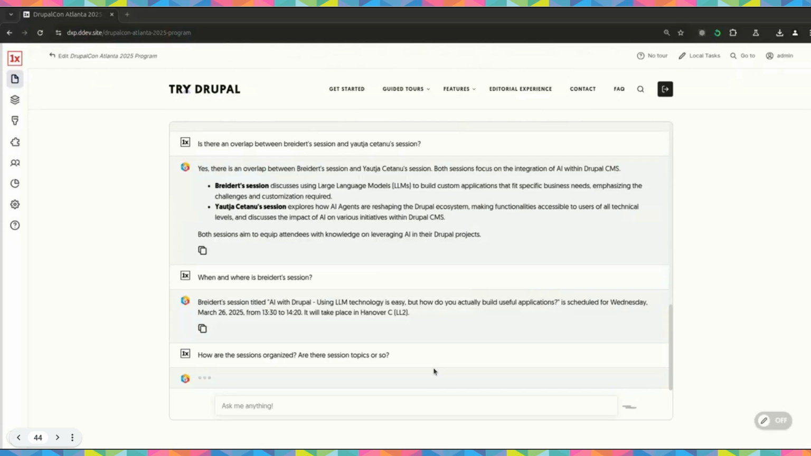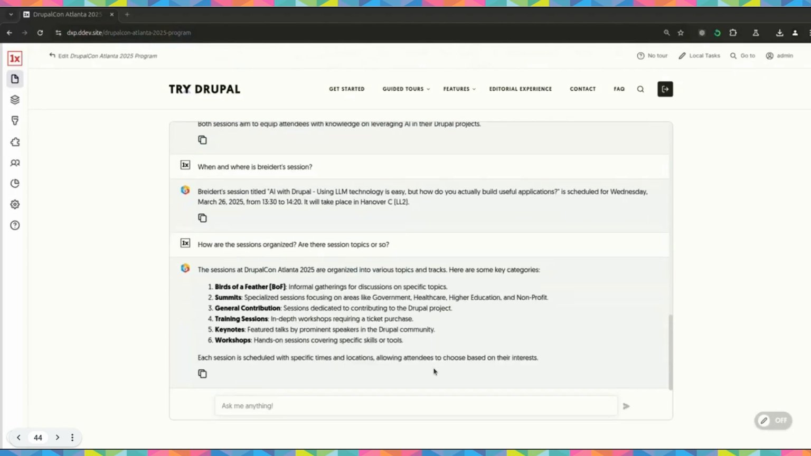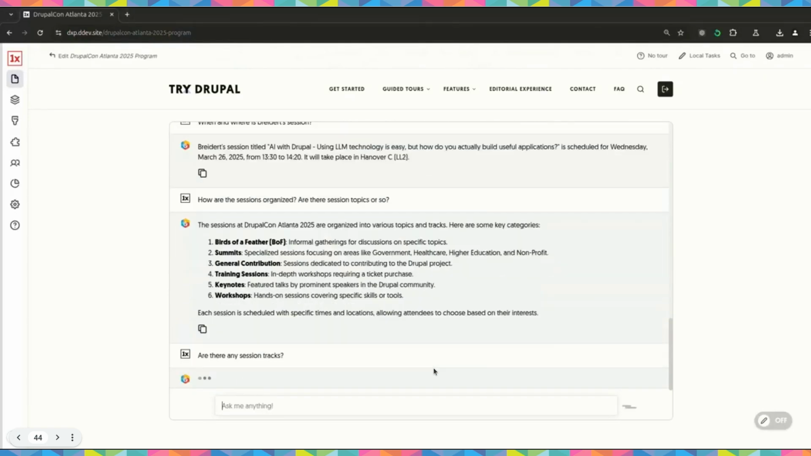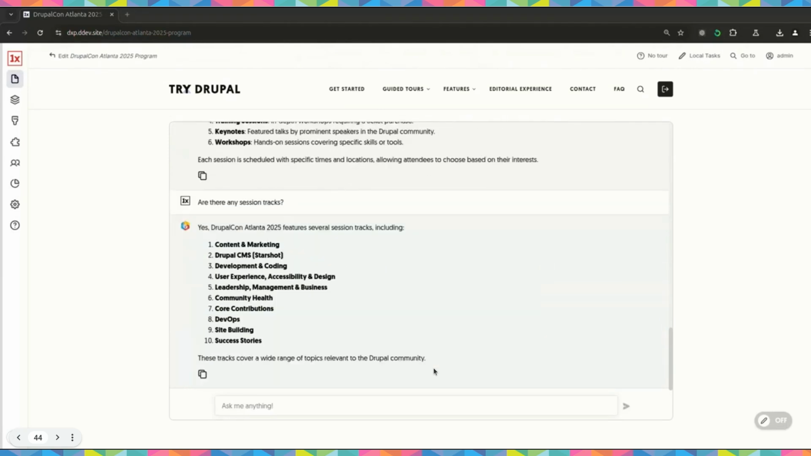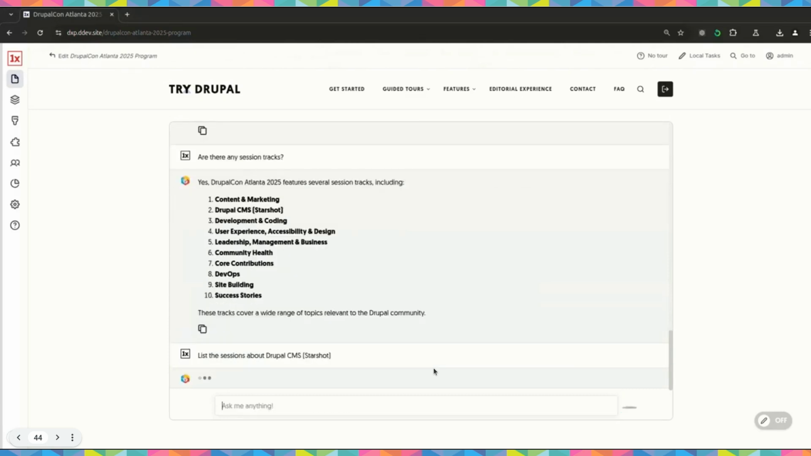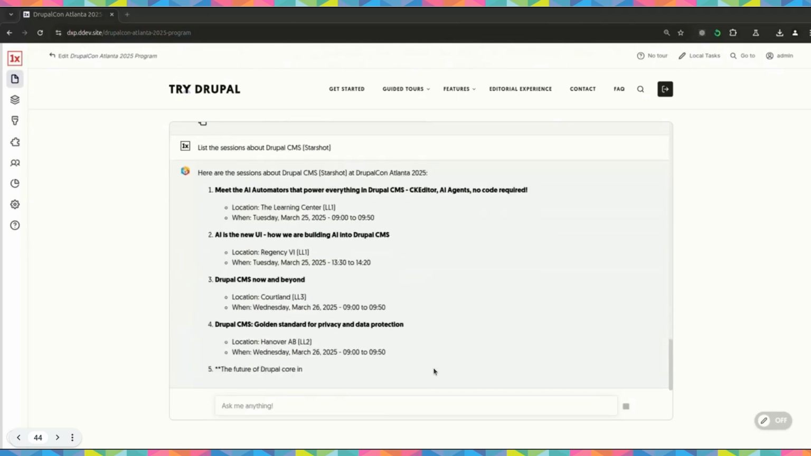And say, okay, good, now I know my AI sessions, I have them under control, so what other session topics exist? Okay, there are more types. I was then more referring to the session tracks, yeah? What session tracks exist? There it is, like Drupal CMS, the Starshot thing. I'm also interested in that one. Please tell me what these ones are. And boom, I get a nice list.